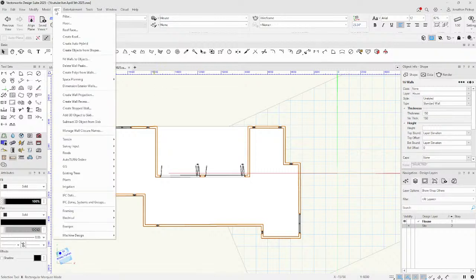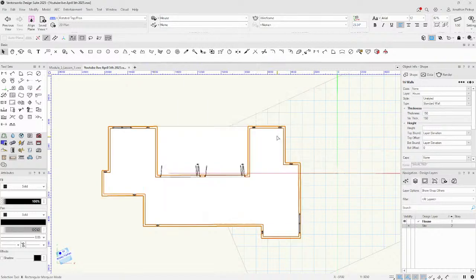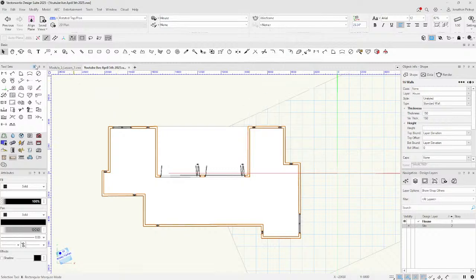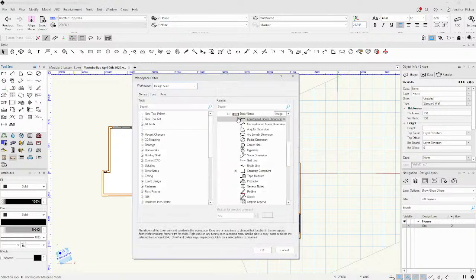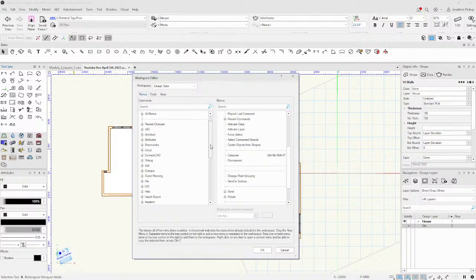So AEC roof, create roof. Now I could add that to my right mouse click. That'll make it quicker. It's not there at the moment, so let's customize and we'll add create roof. I do this a lot, customizing my workspace, because it makes it so much quicker. So I want to look at menus, and I want to look at my object context. I've got a little space here already for it, so I'm going to add my roof.